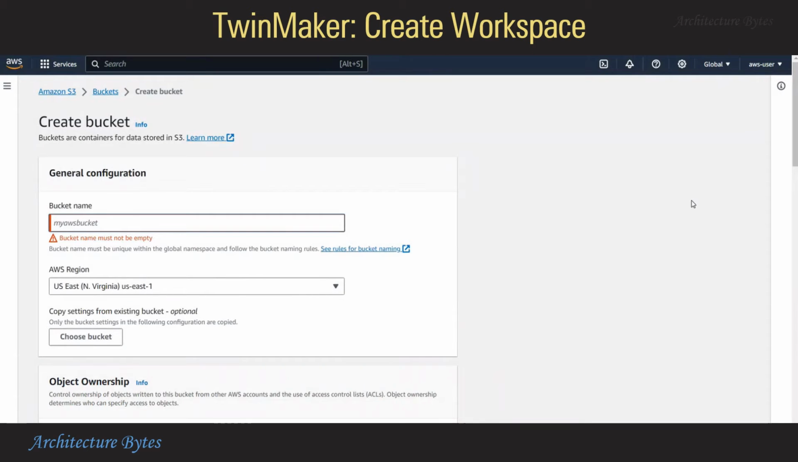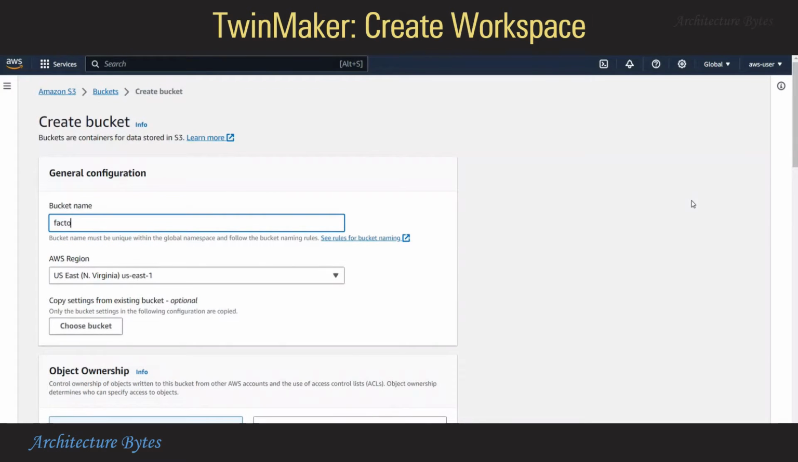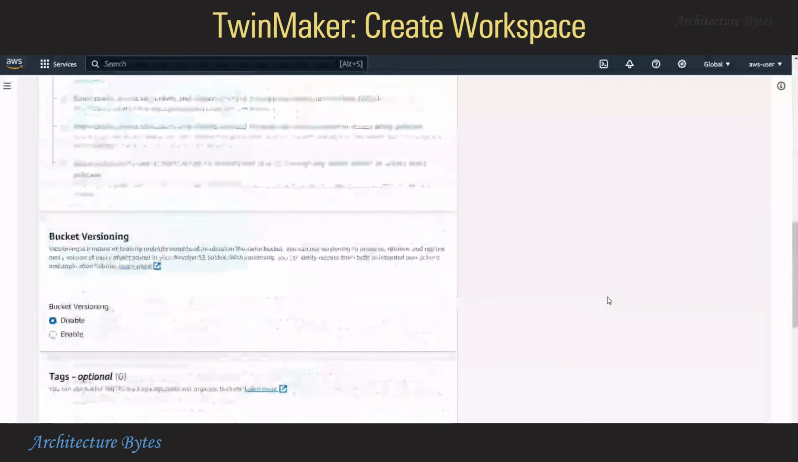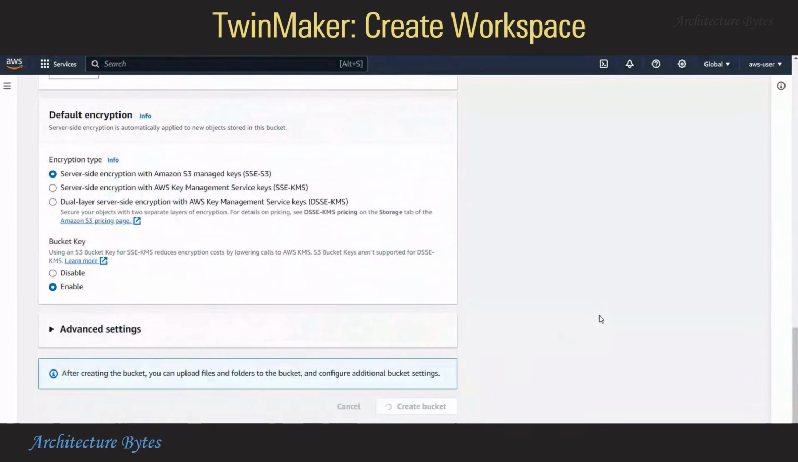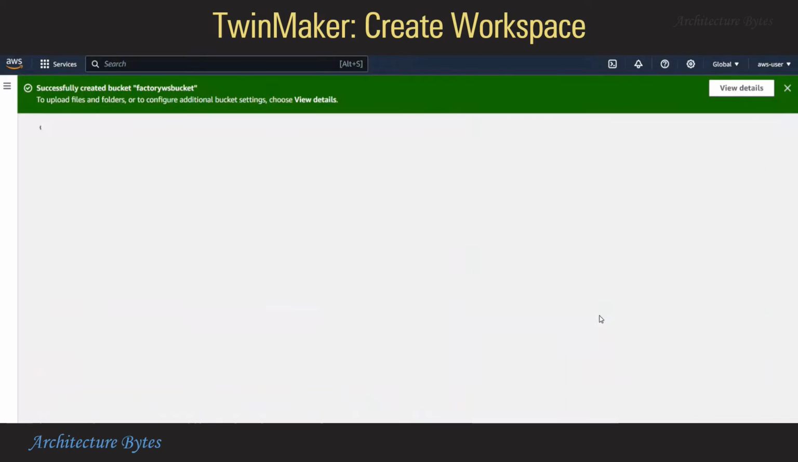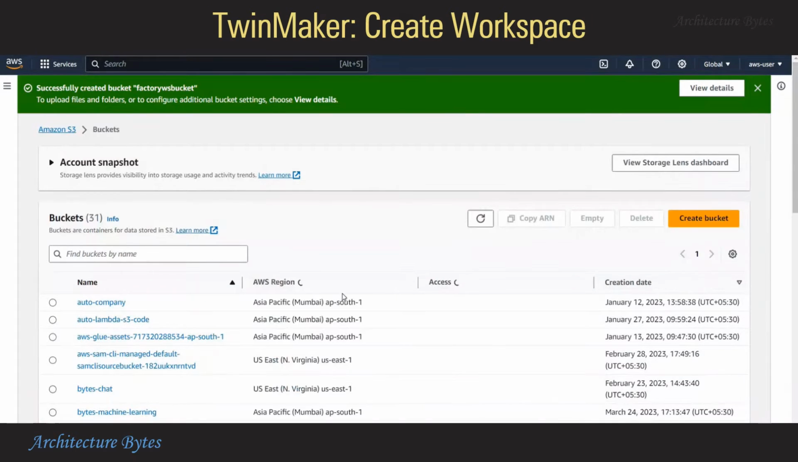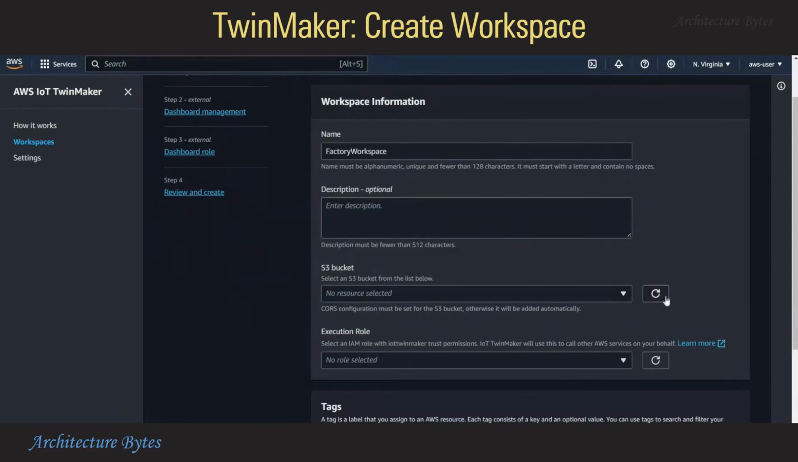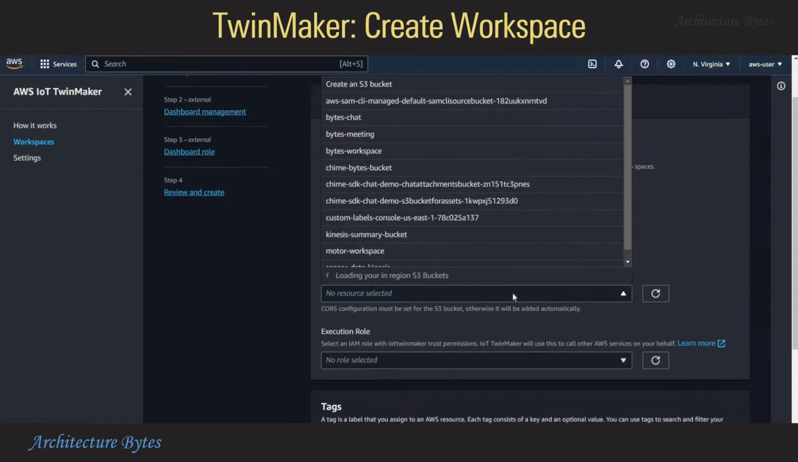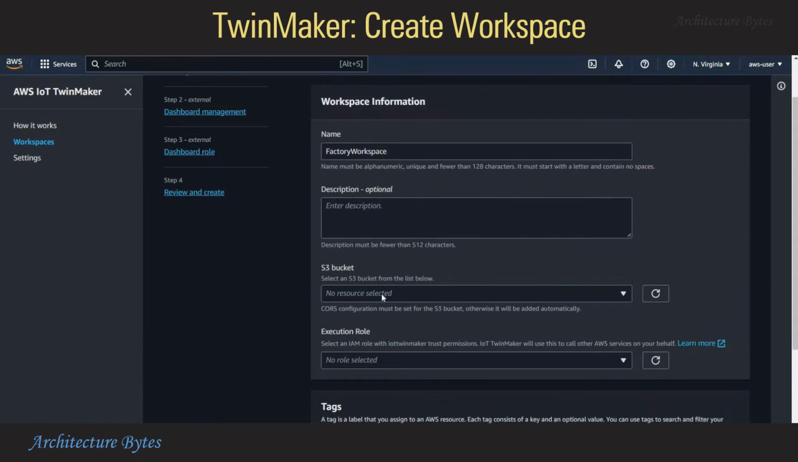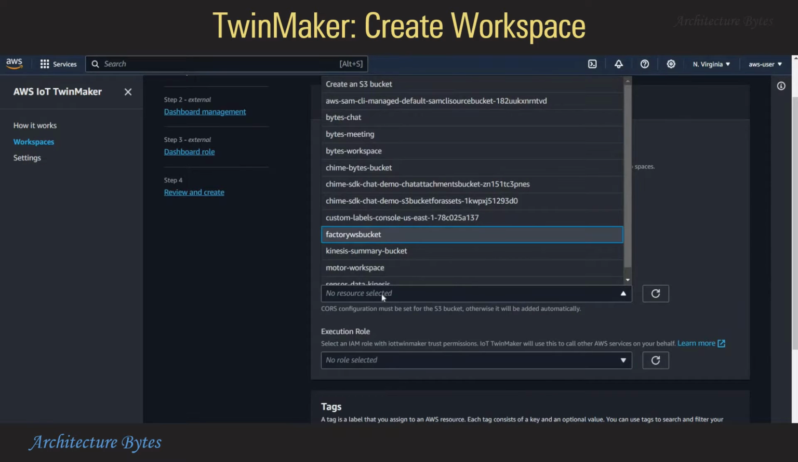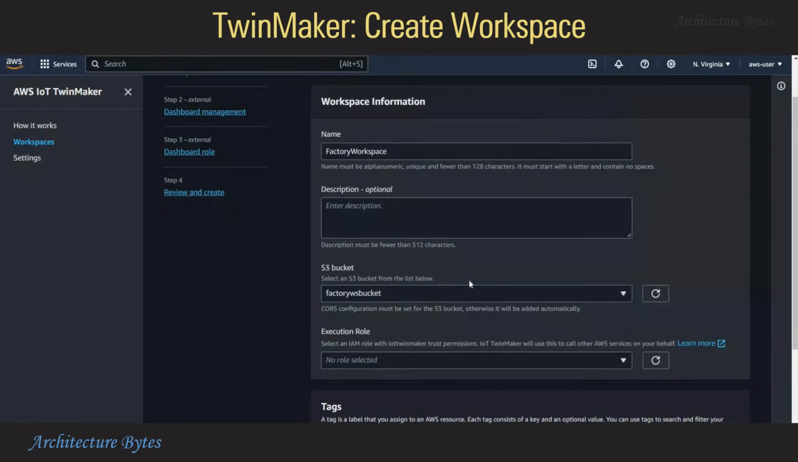Okay, provide a bucket name. We'll call that factory WS bucket, and leave everything else as default. Hit create bucket. All right, now go back to our workspace creation and associate this S3 bucket. All right, so that is factory WS bucket.